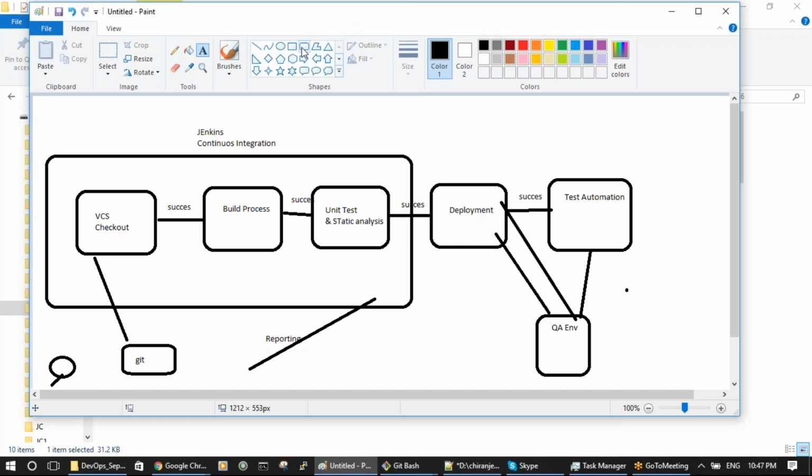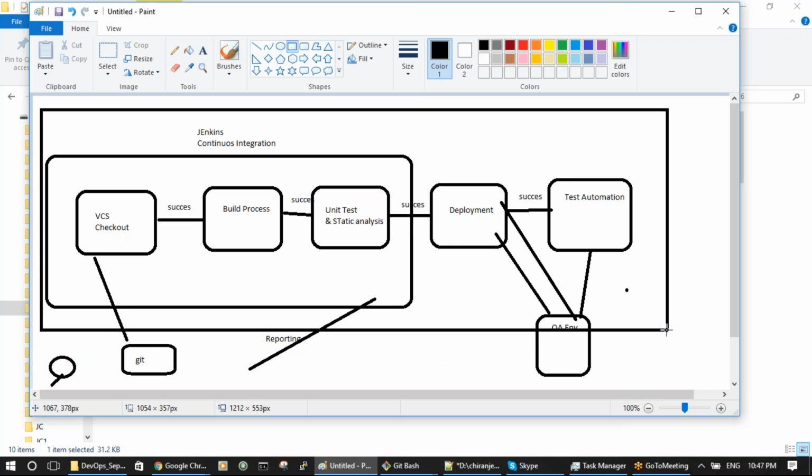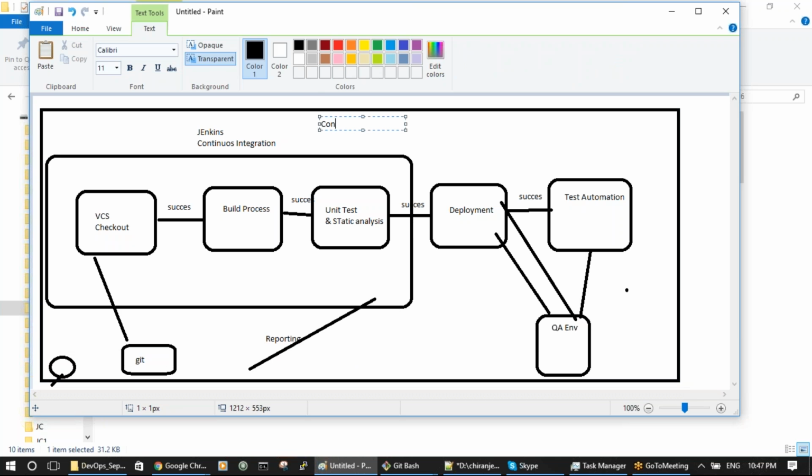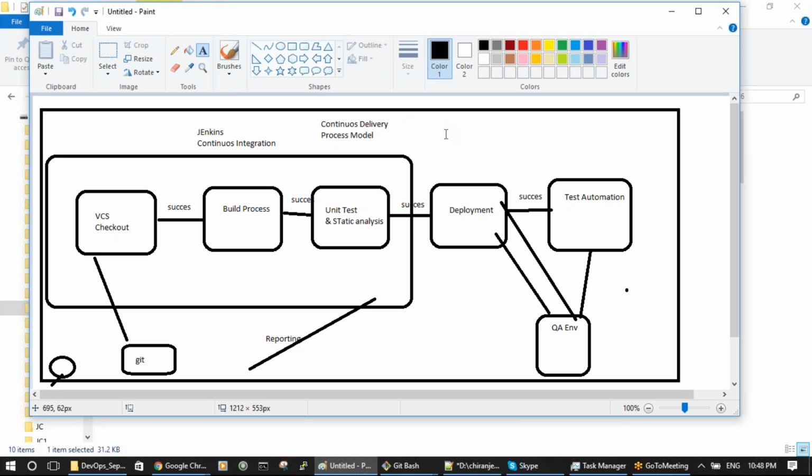So this entire process, from here till the test automation, we call it the continuous delivery process model. This is also called CD, continuous delivery. Now we can easily achieve this. We already did this continuous integration part, and now we know the deployment automation to the environment as well. So till this part we can do it. Test automation at this point of time, right?